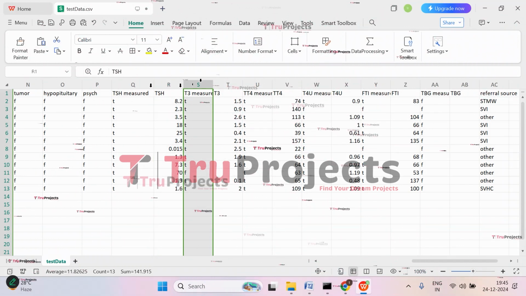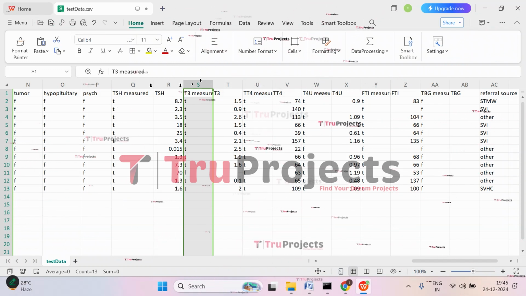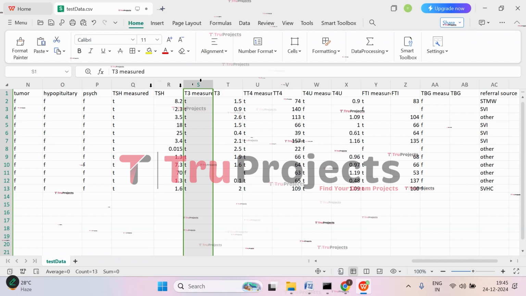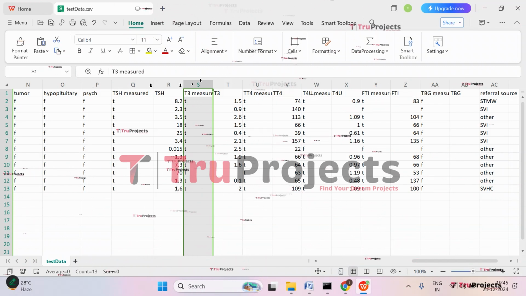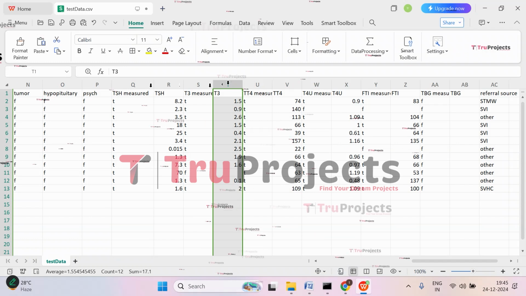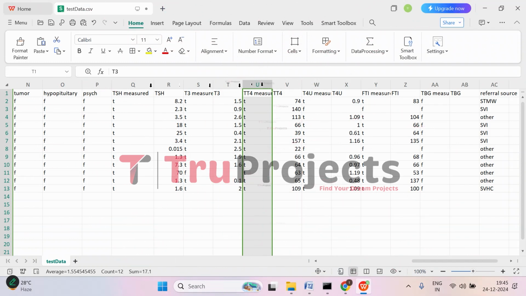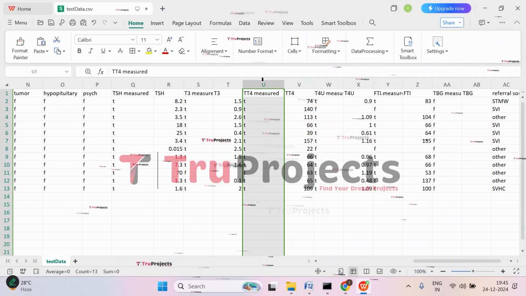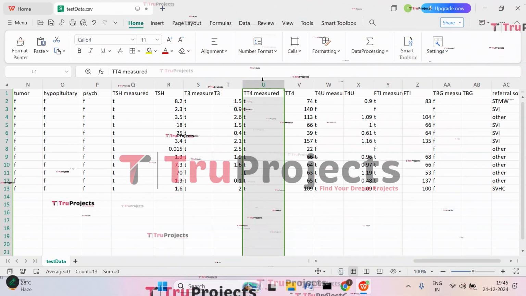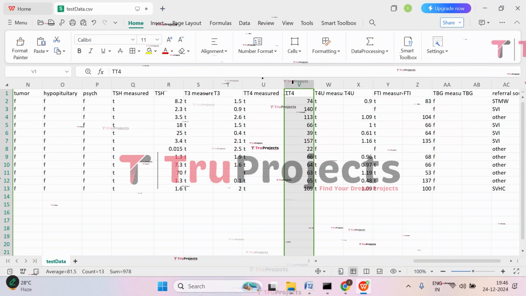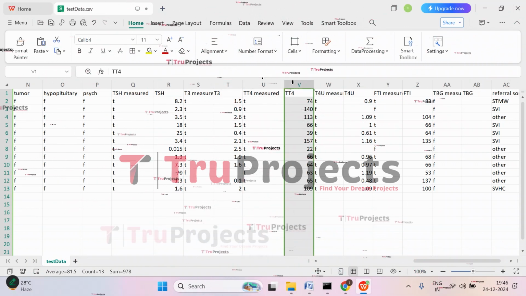Then we have T3 measured. It refers to whether the triiodothyronine, that is T3 hormone levels, have been measured in the patient. Then we have T3, the actual measured level of T3 hormone, which is involved in regulating the body's metabolism. Then we have TT4 measured. This refers to whether the total thyroxine, that is TT4 hormone levels, have been measured in the patient. Then we have the TT4. It is the actual measured level of the total thyroxine, a hormone produced by the thyroid gland.